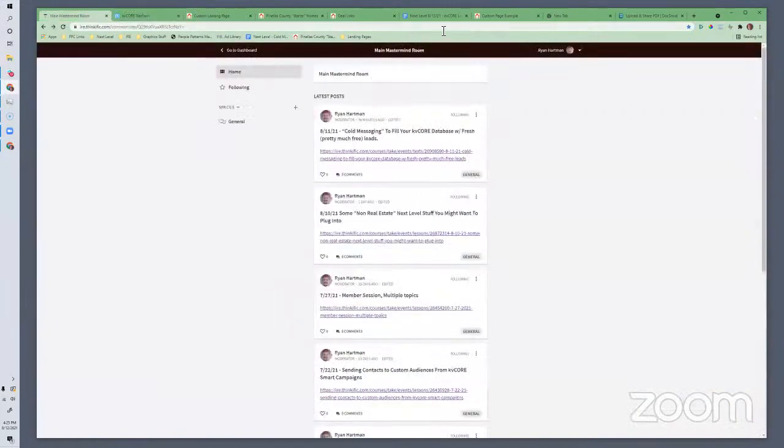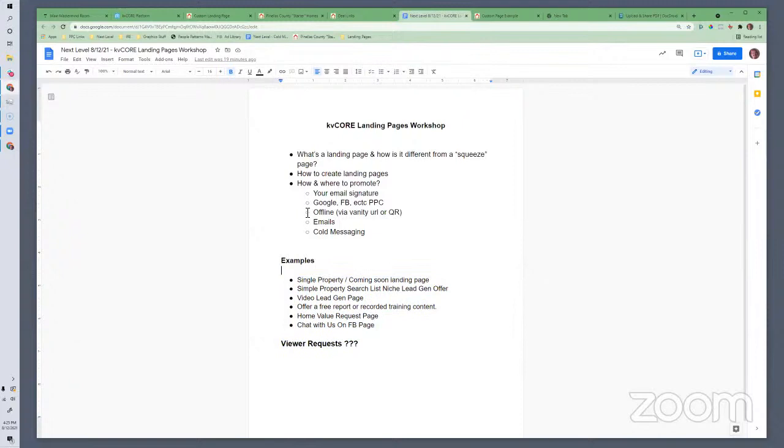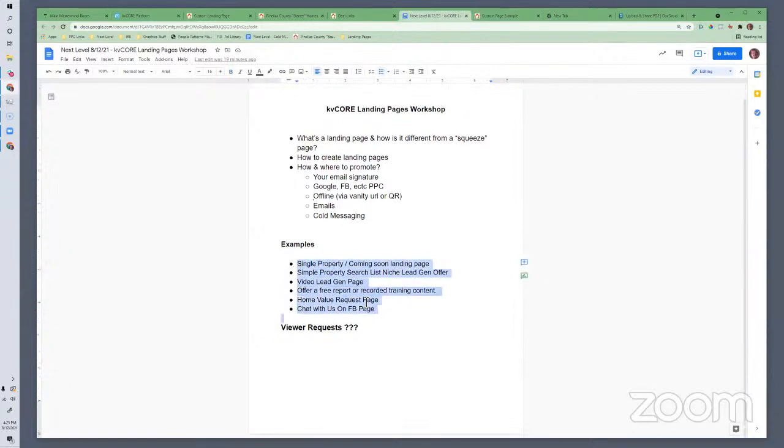And in the documentation here, our bullet points, a few things you might do mentioned here, something like a single property or coming soon page. So you could do coming soon 123 Main Street, see price and pics now, right? So there's a little bit of curiosity there. They enter, and then you take them to maybe a custom page or a post about the coming soon listing.